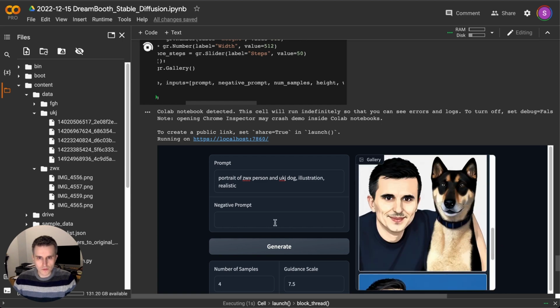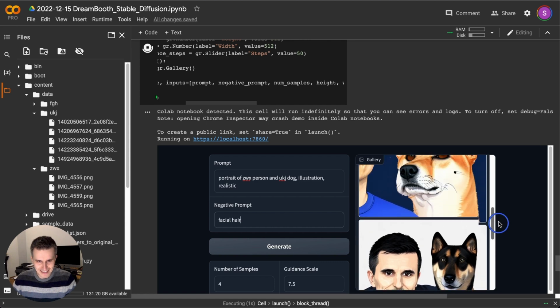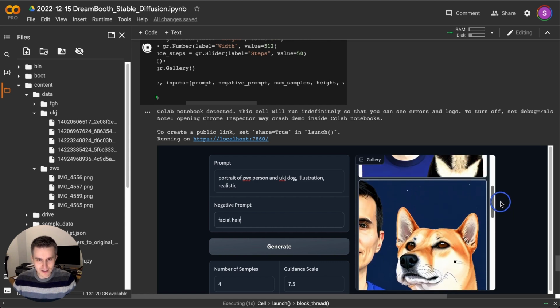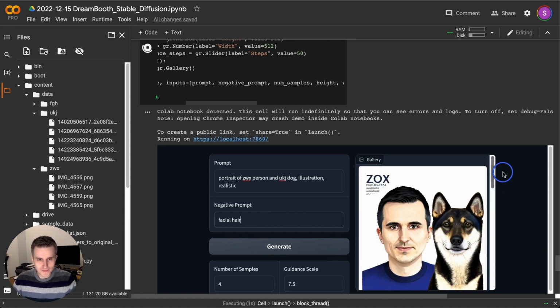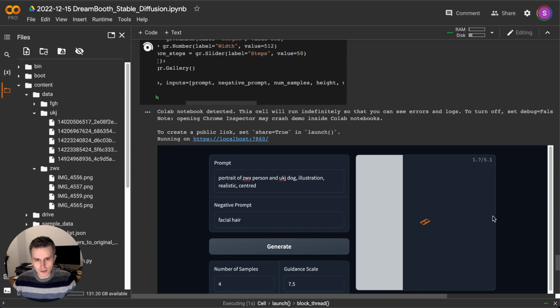Whoa. So this is where negative prompts come in handy, because for some reason, Stable Diffusion is very keen for me to have some kind of facial hair. Oh, I quite like that. Yep. Something's crept in there, not entirely sure. Let's try and have it centered. See if that'll improve matters.